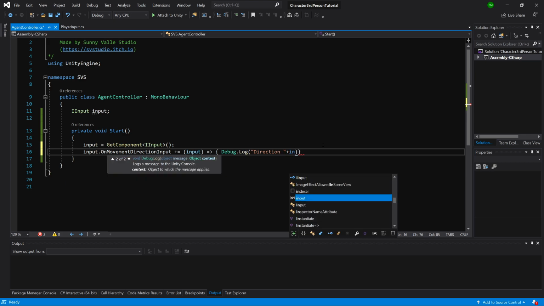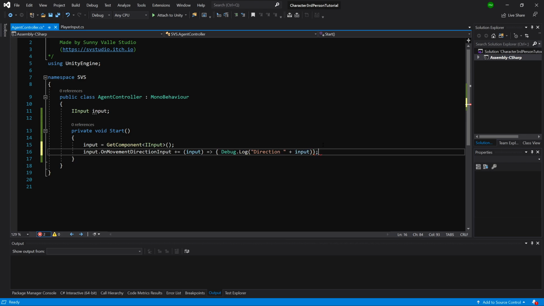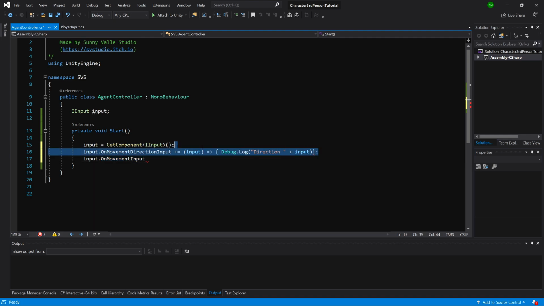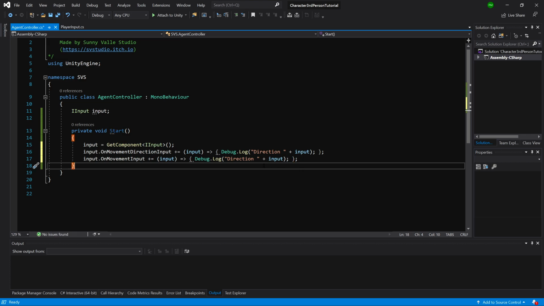Okay, and let's create the same thing for OnMovementInput. This time we are going to get the Vector2. So let's copy the above lambda expression, and we need to finish this statement. Okay, and what we will need to do is change the direction for the movement input.